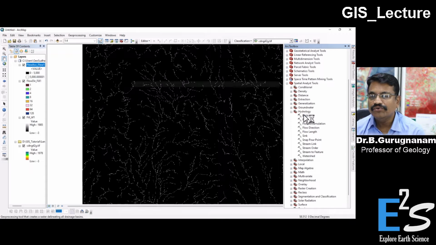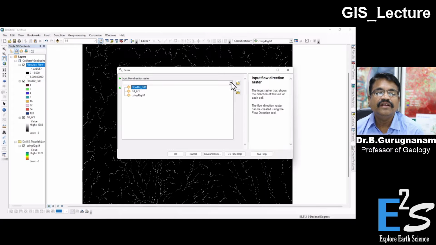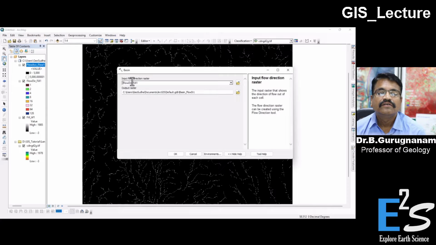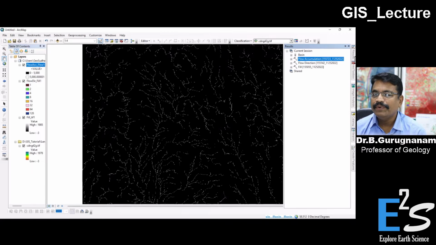We also can do basin. You can buffer the basin by using this. Right, you can give the data flow direction fill for the preparation of basin. You click based on this. The system will, you see on the bottom, it is in process. Preparation of basin demarcation. Basin is now prepared.